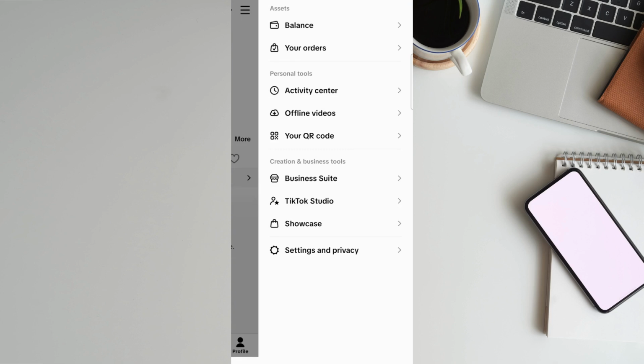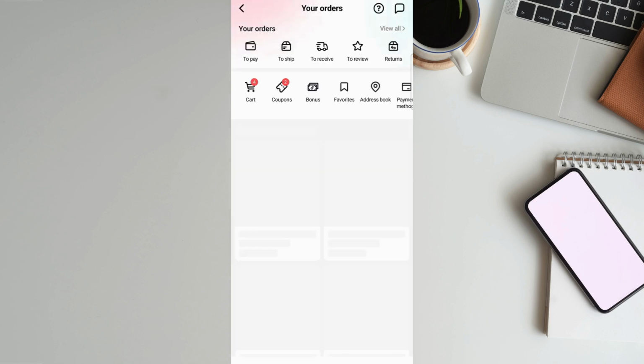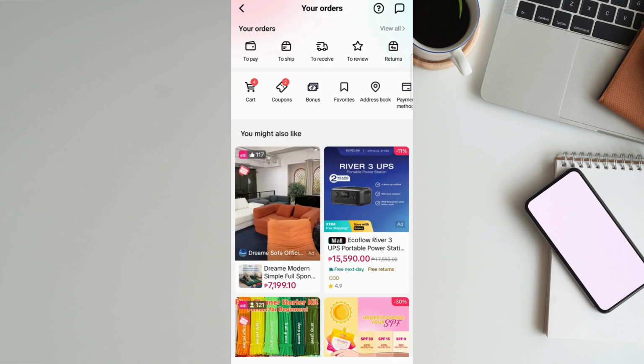Even if you're linking a bank account for payouts or future purchases, this is the section that houses your payment settings. Inside your orders, look for payment methods and tap it. This area shows any cards or bank accounts you've already added, and it's where you can add new ones.